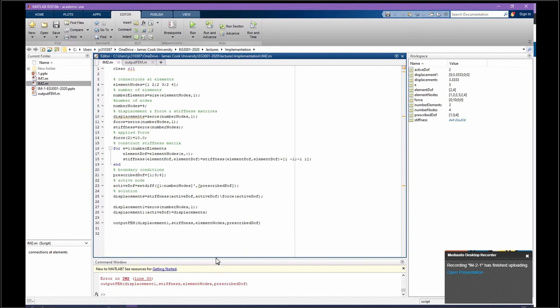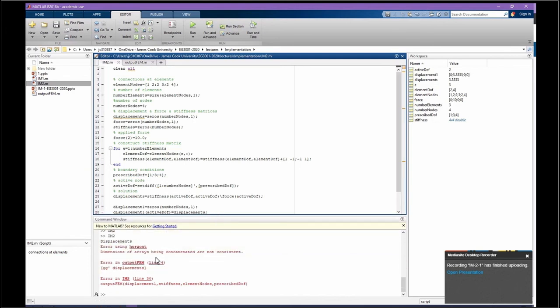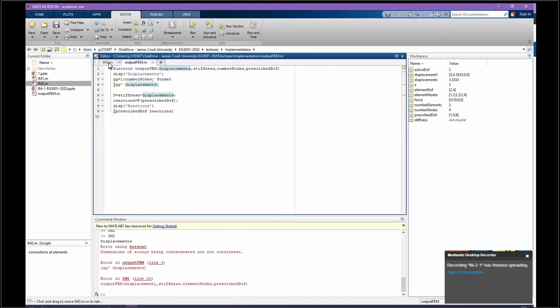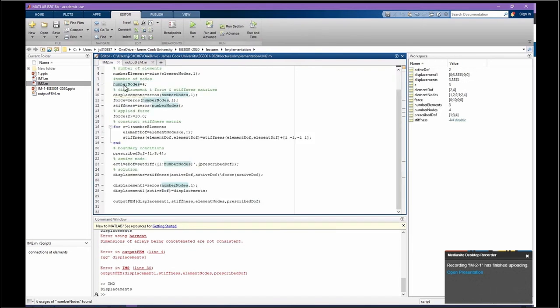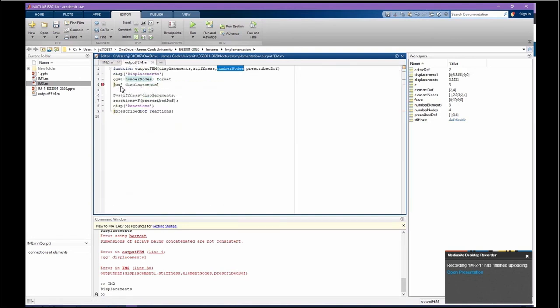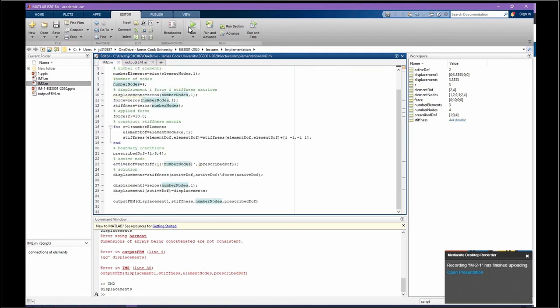Okay, let's see what is the problem here. Let's debug it. Okay, here I made a mistake. When I'm passing the functions, I made a mistake, element nodes instead of number of nodes. So it should be element nodes. Now everything, the size of displacement and GGs, they're going to be same. Okay, now let's run it.